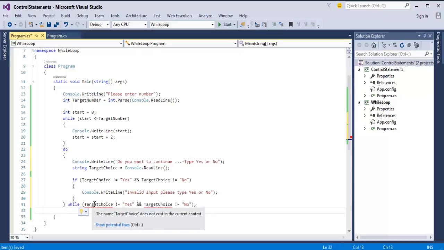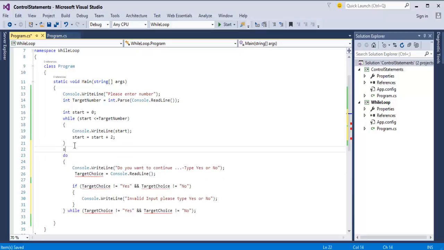It could not recognize the scope, so it could not recognize. I'll declare this target choice outside the do loop so that the error will go. String target choice. I'll declare an empty string. Now once I do this, the error went.